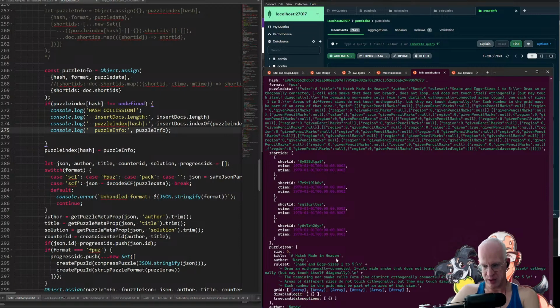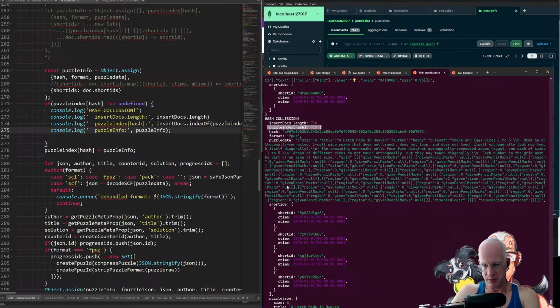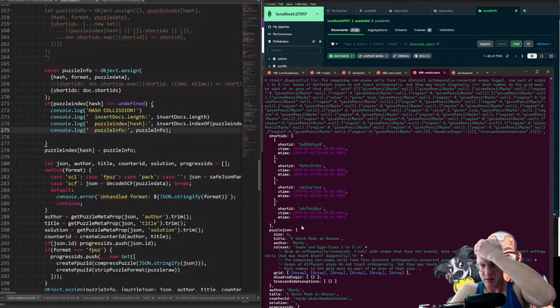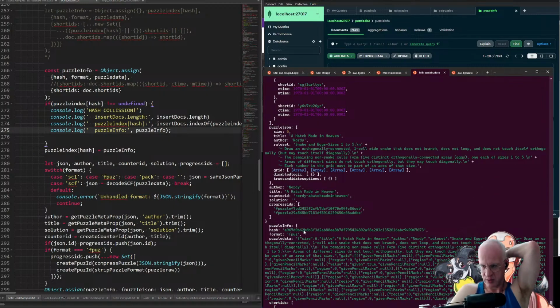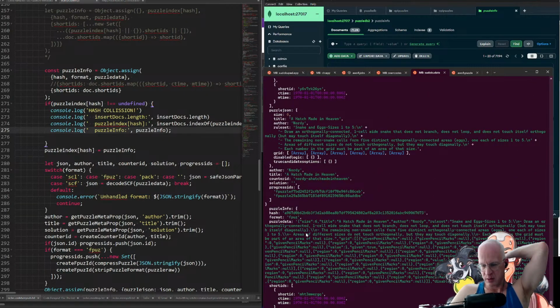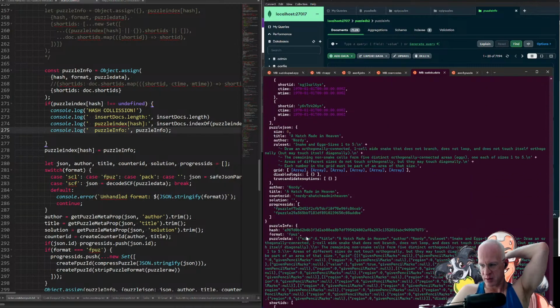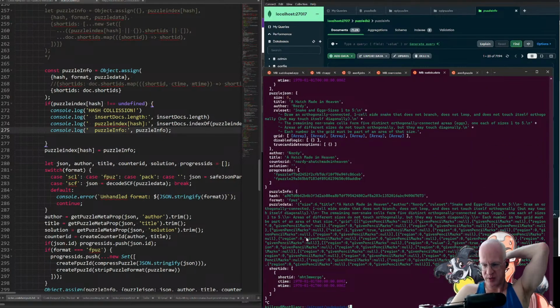This one is called a match made in heaven. While this one... Let's see, we have hash format puzzle data. Puzzle JSON, fair enough. Okay, that's the one. And now this one is the new one. So these two hashes match. That means the puzzle data should be the same. But puzzle raw should be different.